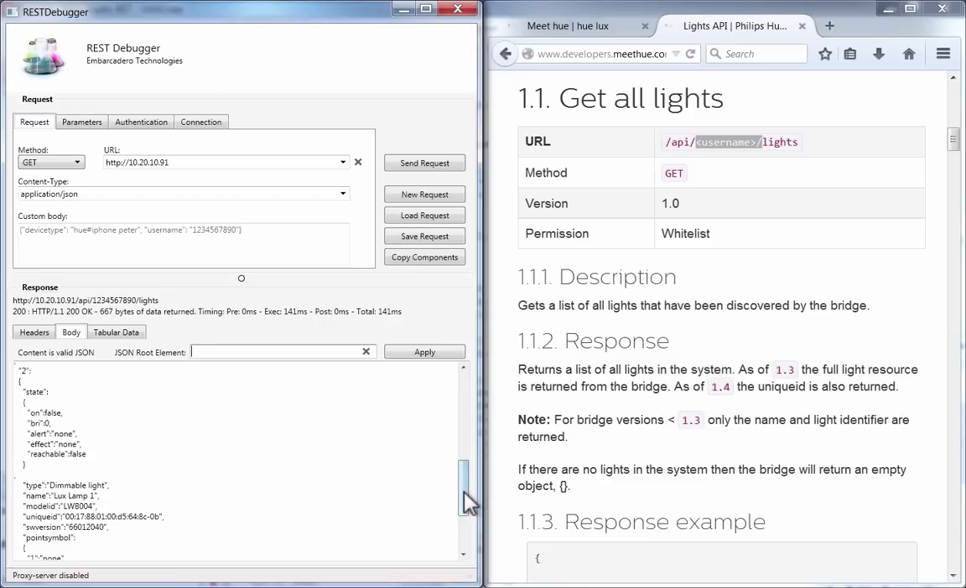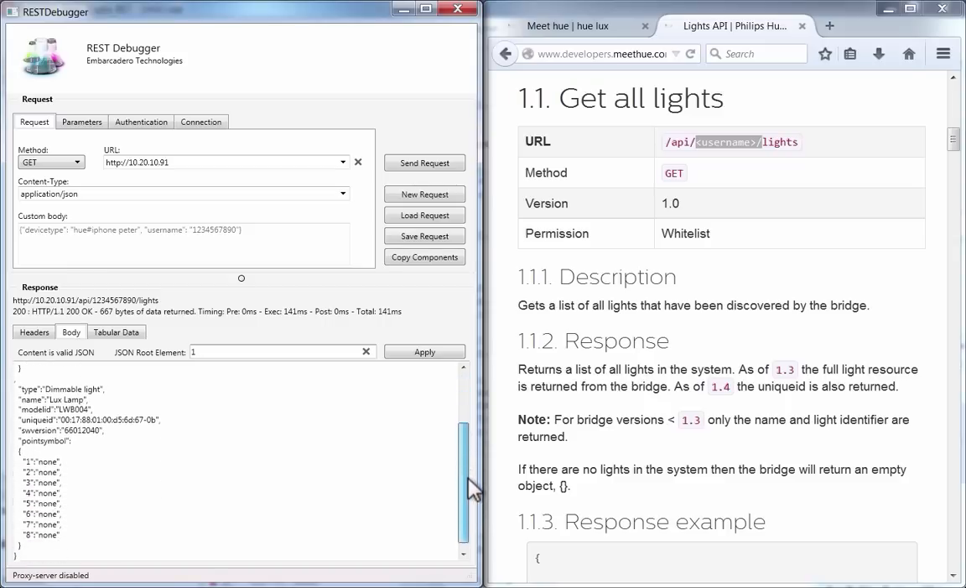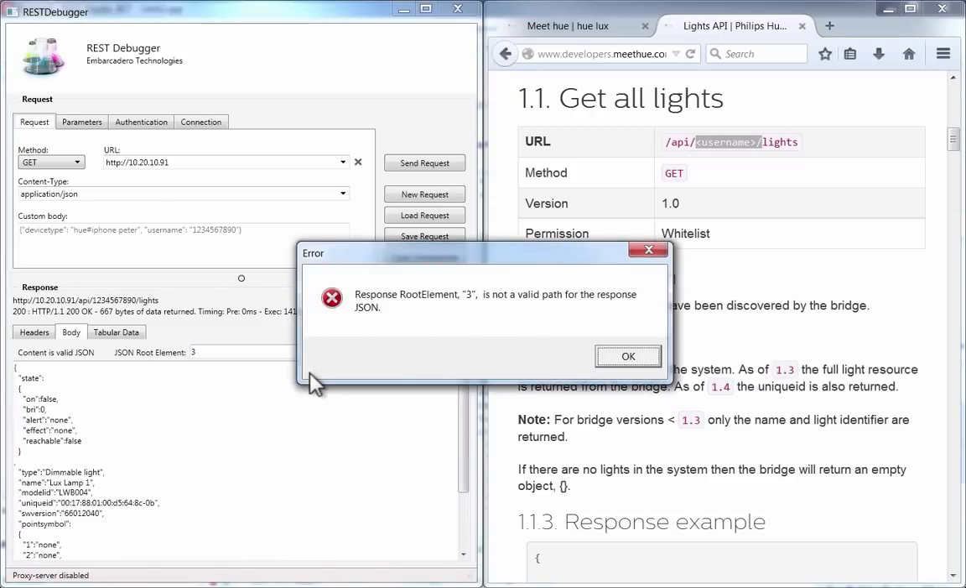So if we want to use the JSON root element here to kind of splunk through the JSON blob, we can check the first light that was discovered. They're indexed beginning with 1, and they're not in an array, they're actually just labeled as a property within the blob. So you say 1 dot, or just 1, for example. This will give us the first light discovered. We can go to number 2, takes us to the second light discovered, and if we do 3, that's gonna be an error because there is no third light.